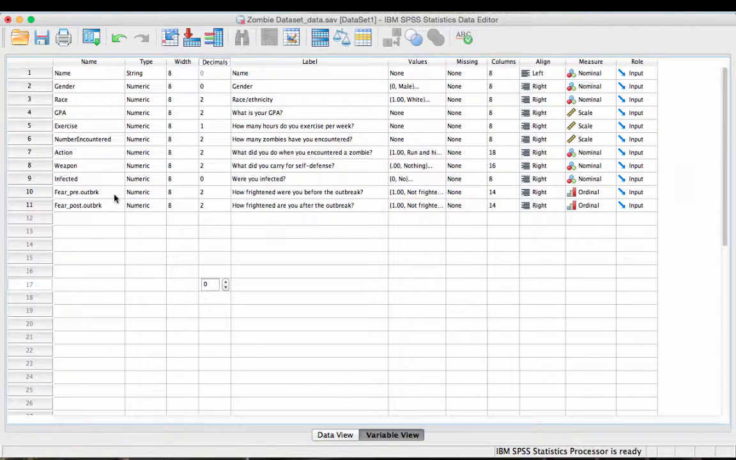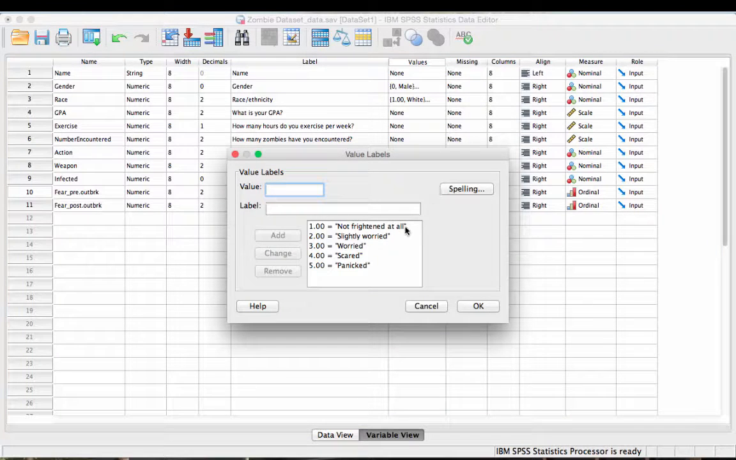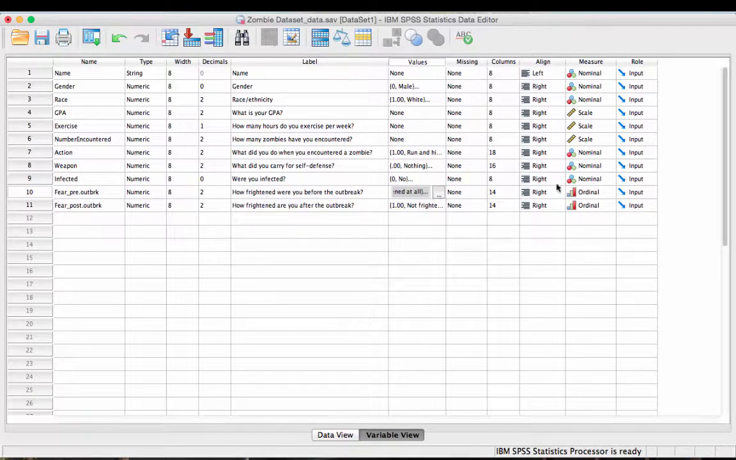And then we have this variable, fear pre-outbreak. Well, what does fear pre-outbreak mean? Well, how frightened were you before the outbreak? And we can take a look to see what the possible responses are. Not frightened at all, slightly worried, worried, scared, or panicked. And if we take a look, we see the level of measurement is ordinal.